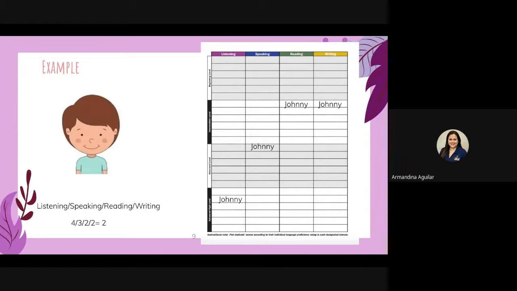Now here's an example of how to plot the information. Johnny had a score of advanced high for listening, advanced for speaking, intermediate for reading, and intermediate for writing. This is the way it's going to look once you plot the information according to the proficiency level and language domain.